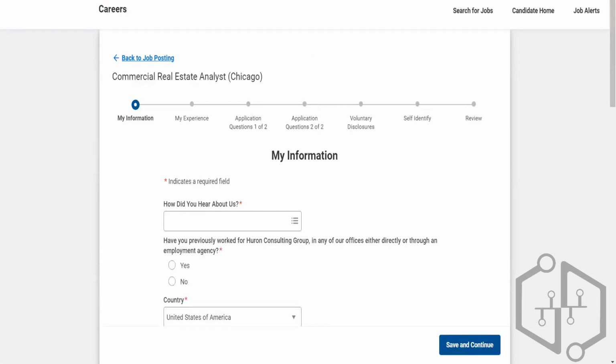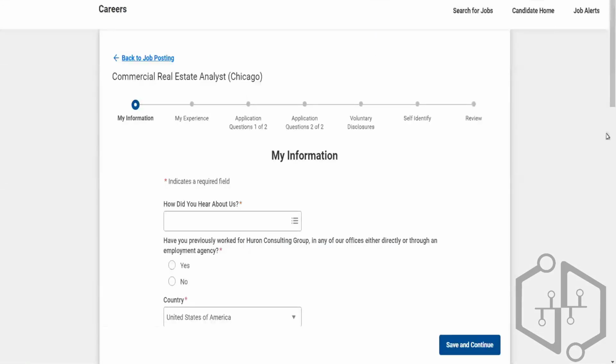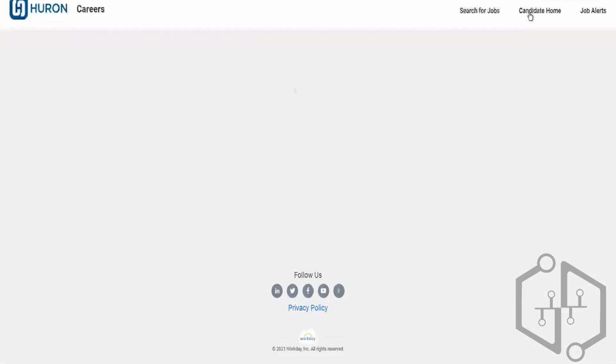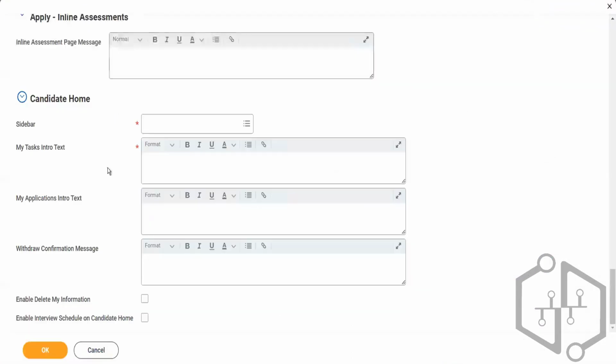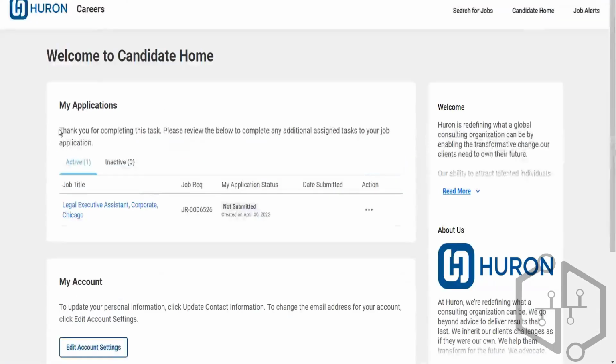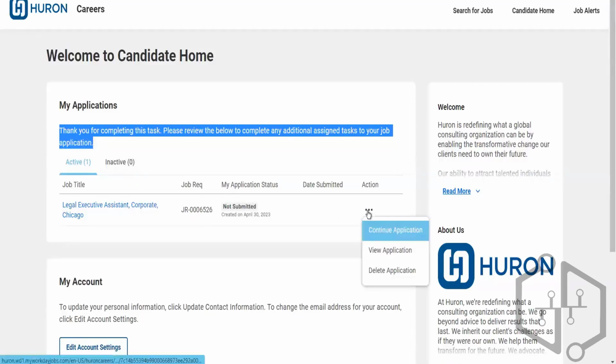Okay. The job application. Then comes the candidate home. Once we click on candidate home, this is the sidebar they're talking about. Then my task intro text, which is like the intro text. These are the job applications currently. This is the status, job req ID, and a person can take action from here, whether he wants to continue application, view application, or delete.